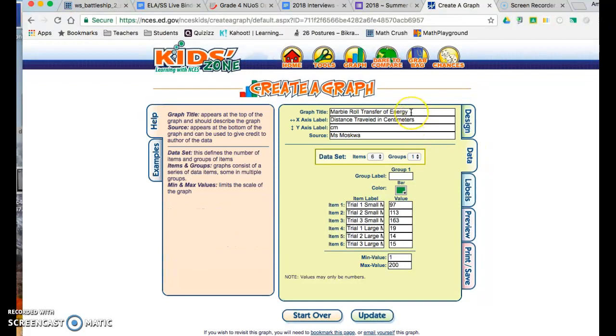On data, you're going to type in, I'm going to get rid of that just so you can actually type it in. The title of the graph will be Marble Roll Transfer of Energy. The x-axis is going to be the distance traveled in, and the unit is centimeters. The y-axis is just the measurement or the unit again, so that's centimeters. And the source is your name. So don't put my name, put your name.